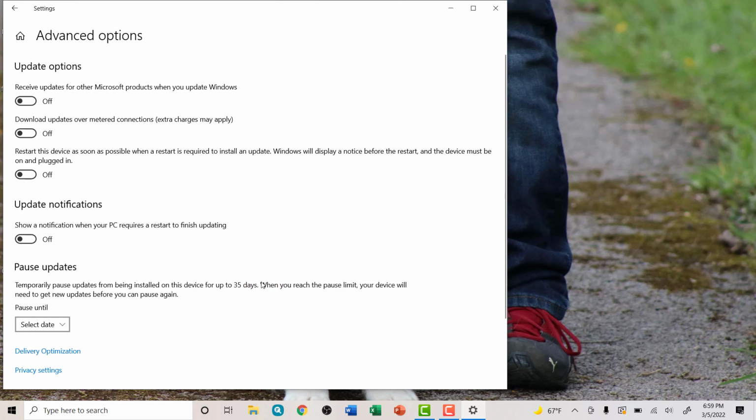And here are some other settings that you can set. You can actually toggle on to receive updates for other Microsoft products when you update Windows. Since I have Microsoft Office installed, I think I'll go ahead and select this to on. Download updates over metered connections. Extra charges may apply. This really doesn't apply to me. I don't have a metered connection that I'm currently using.